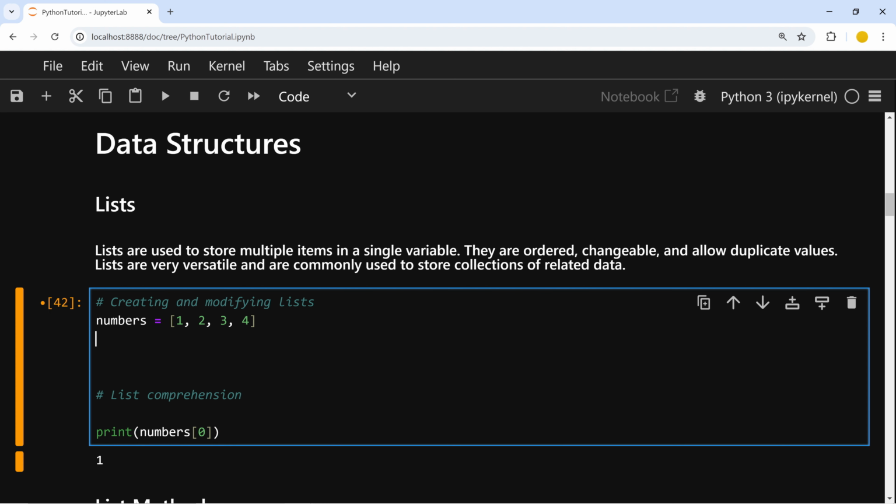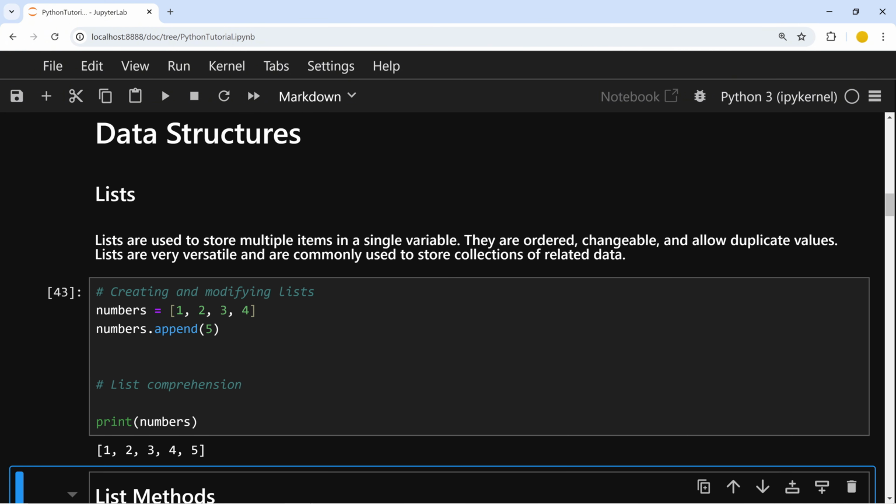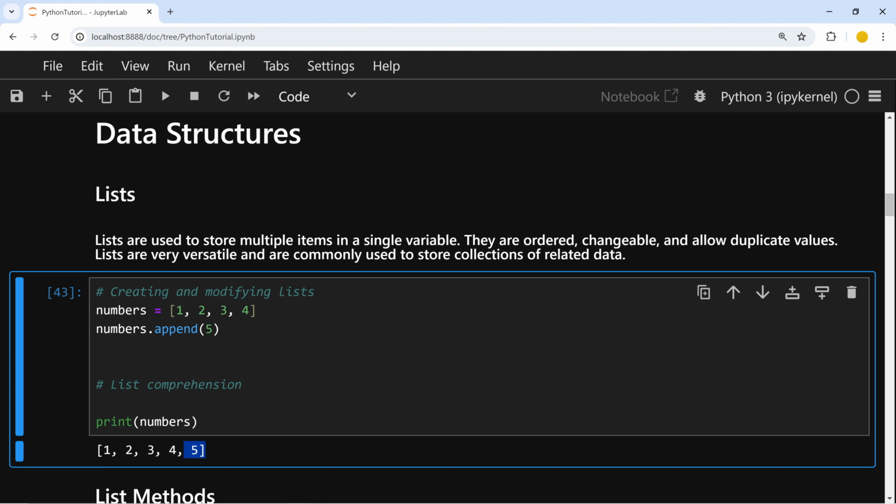Now I want to add something to the end of this list. I'll write the name of the list dot append. This method is used to add an item to the end of the list. I write 5 in here, and if I change this to numbers directly and run the cell, you'll see that 5 is added to the end of this list.